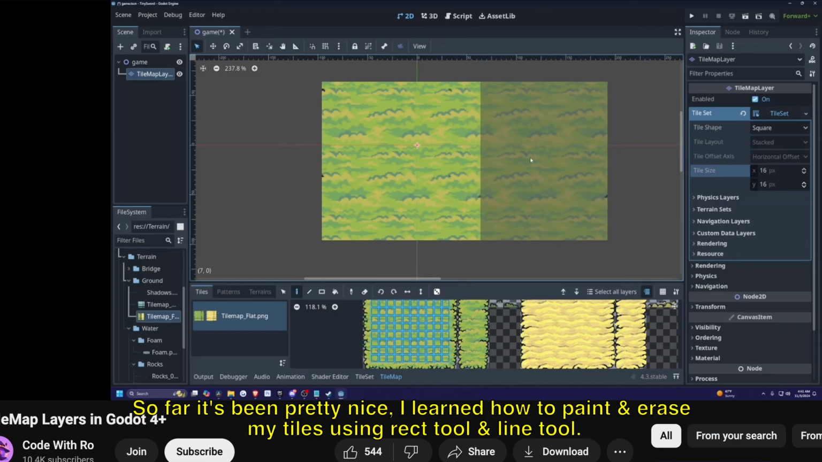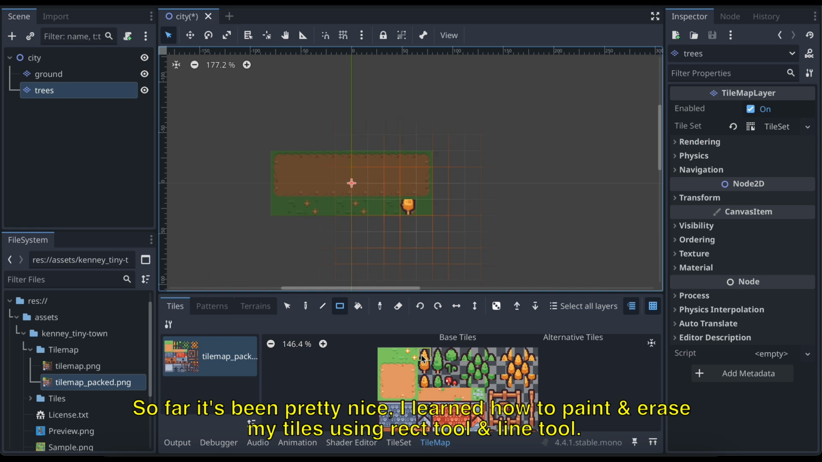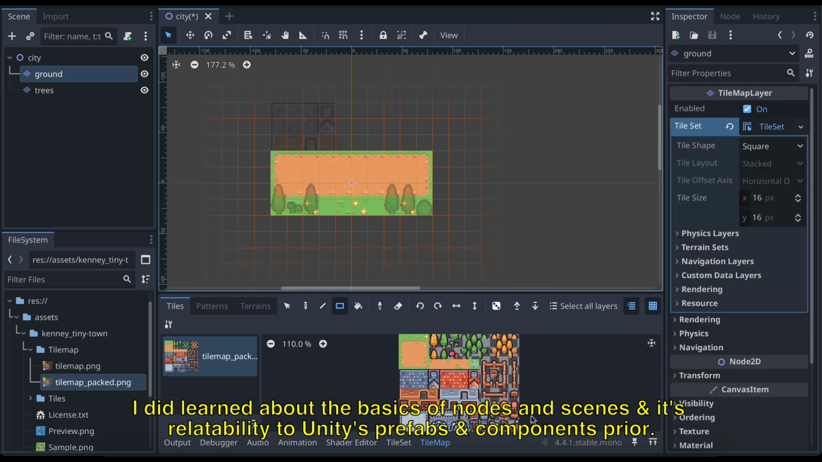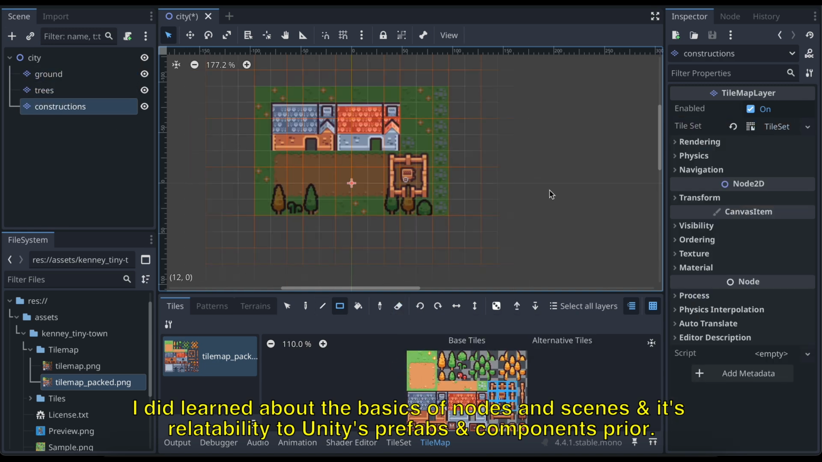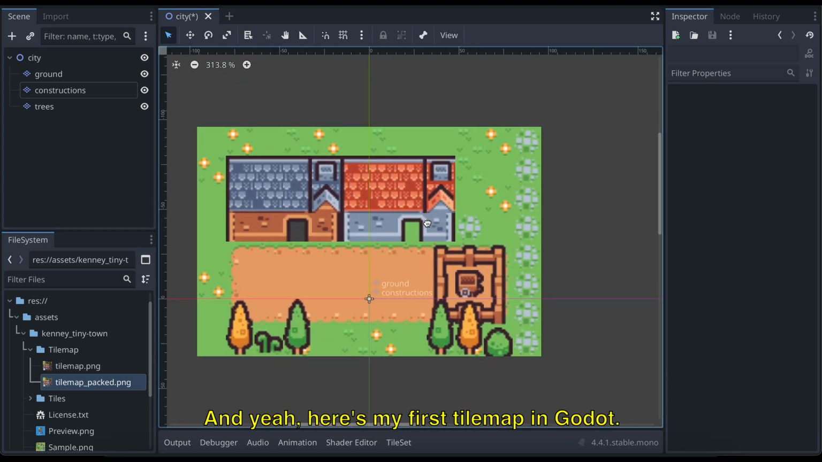So far it's been pretty nice. I learned how to paint and erase my tiles using the Rect tool and Line tool. I did learn about the basics of nodes and scenes and their relatability to Unity's prefabs and components prior. And yeah, here's my first tile map in Godot.